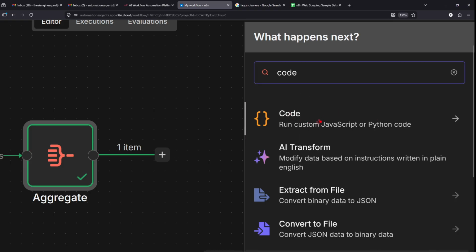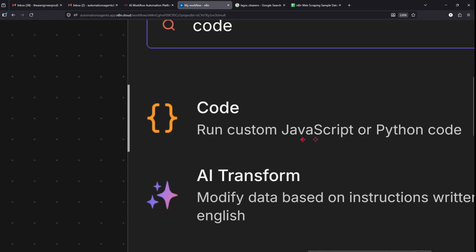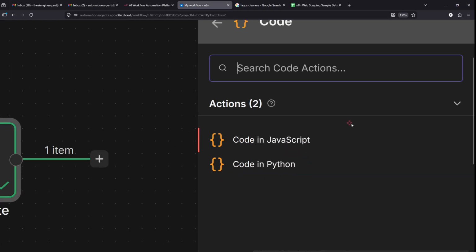So when you run and select this code, you can write code in a programming language called JavaScript, or in a programming language called Python. You don't need to understand this, like I said, don't worry, just work with me. So I'm going to select code in this case, and it asks what programming language you want to write your code in. JavaScript, of course. So select code in JavaScript.